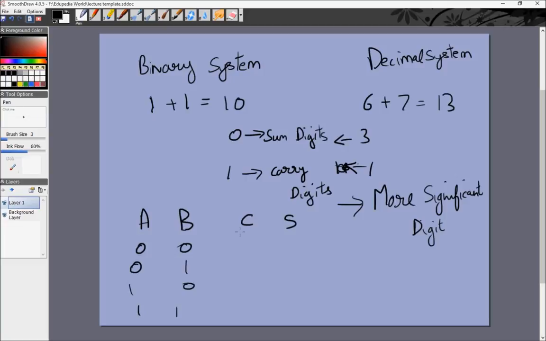0, 0 added together gives us 0. So both the digits will be 0. 0 and 1 will give us 1, which can be written as 0, 1. This is also 0, 1. This, however, is 1, 0. The sum of 1 and 1 is 1, 0.